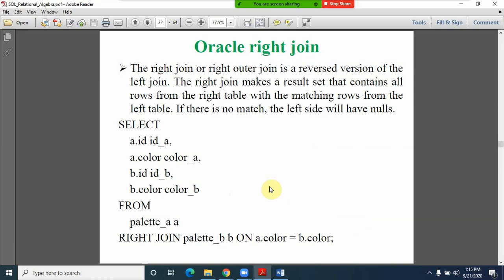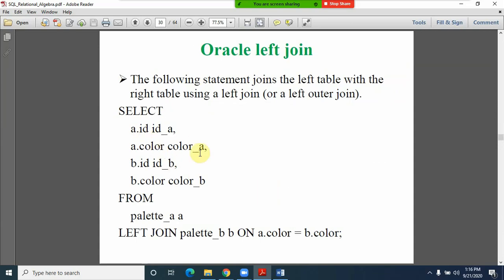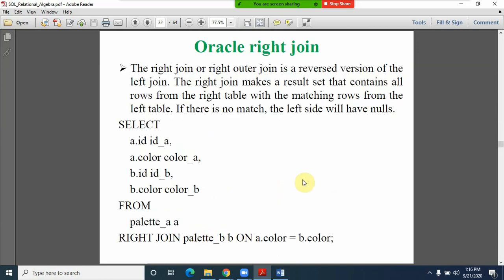The right join makes a result set that contains all rows from the right table with the matching rows from the left table. Similarly, if there are no matching records on the left side, automatically the left side records will be replaced by nulls. Now, how to fetch these records is very similar to the previous query. Just have a look at this. Whatever we have done, like fetching the ID and color from both of the tables, except this left join, we are making use of the right join.